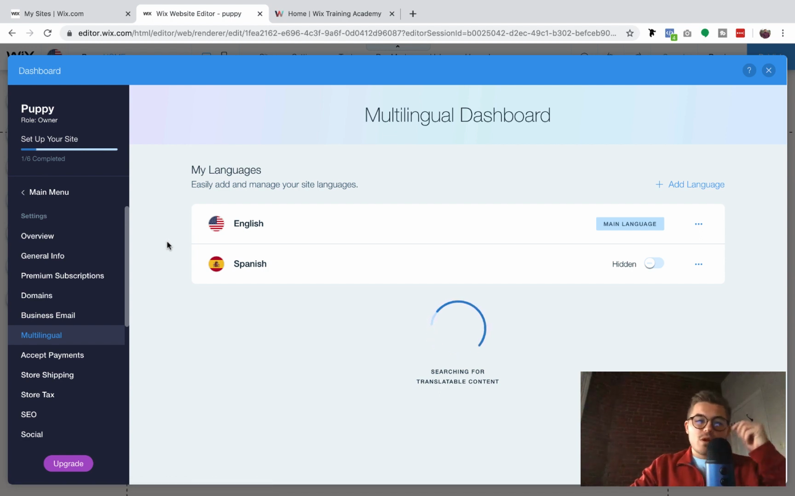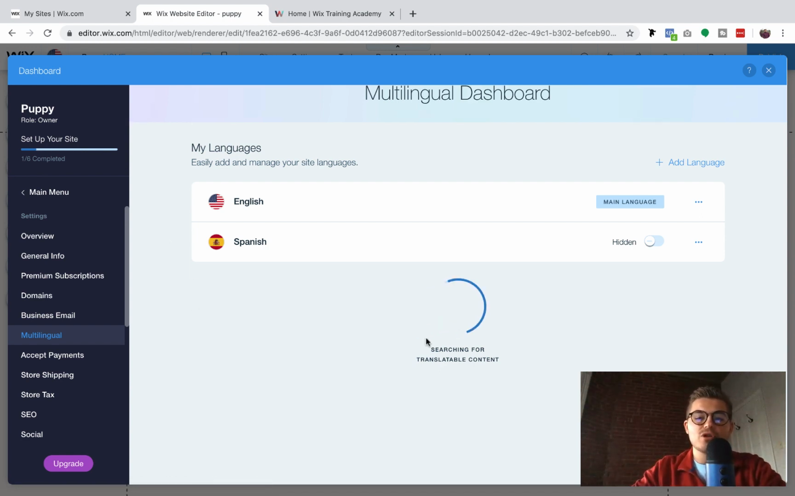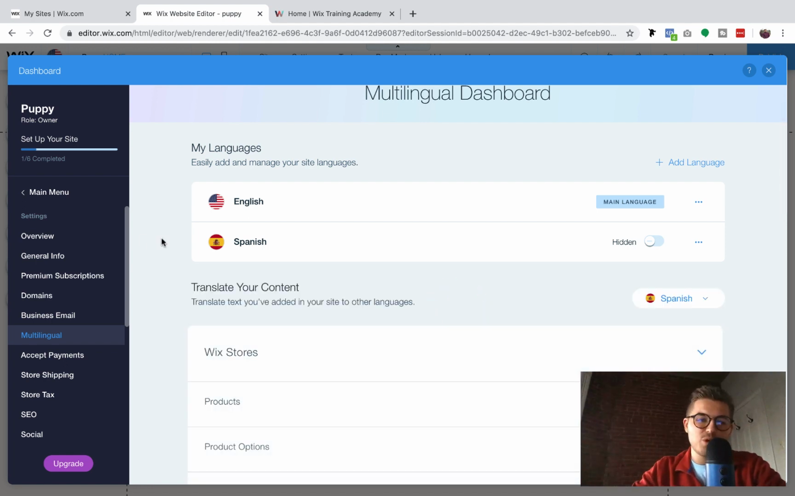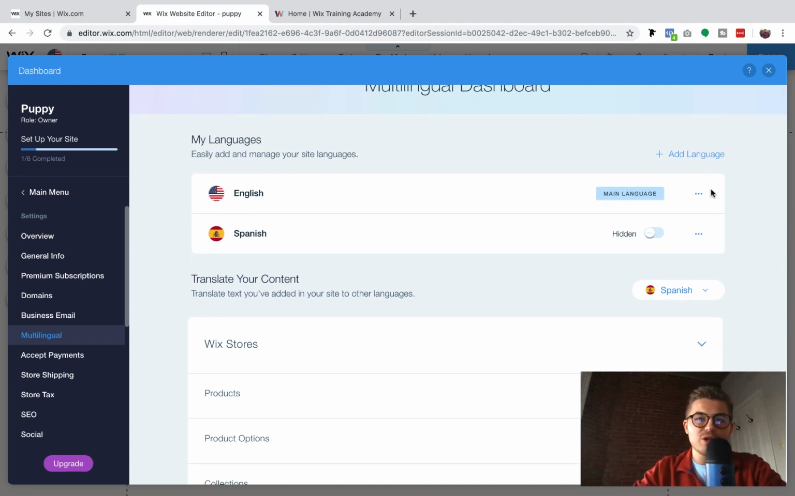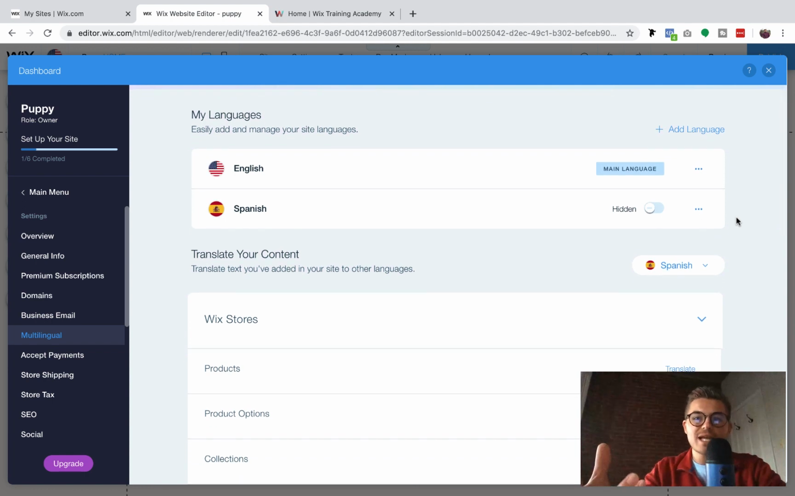So you'll see, once we get in here, it's searching right now for translatable content, pulling in the information from Wix stores just like that. So now that we've got it here, you see your two languages at the top. You've got your English, and the online store is already in English because that's the primary language of your site, or whatever the primary language of your website is. That's what the primary store will be. But then you've got your secondary version.